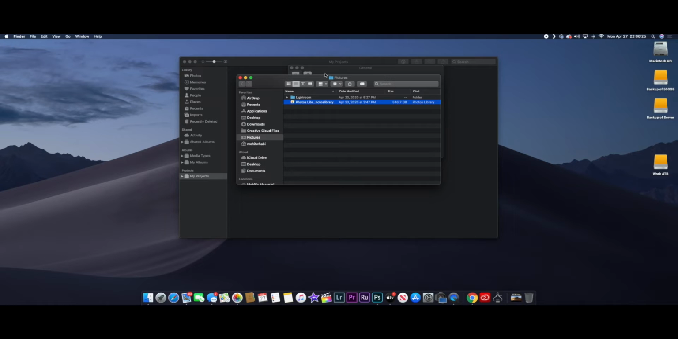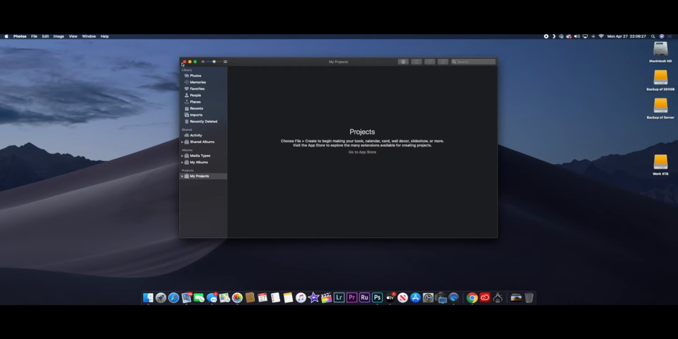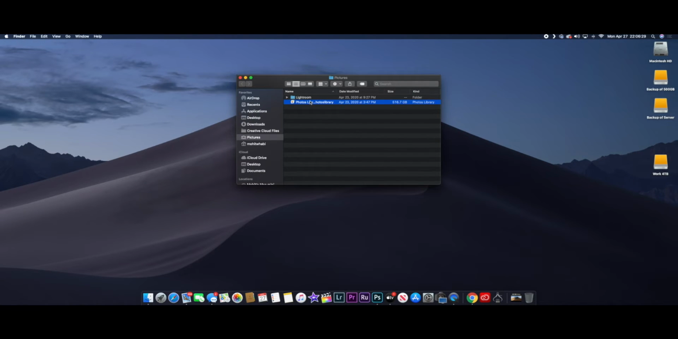So it's right there. Now go back here and just close out Photos, and you have this here. Just take it and drag it to whichever drive you want it on. I want it here, so I'm just gonna drag it over there. It's gonna take some time. It's a 516 gig file, so it'll probably take some time.